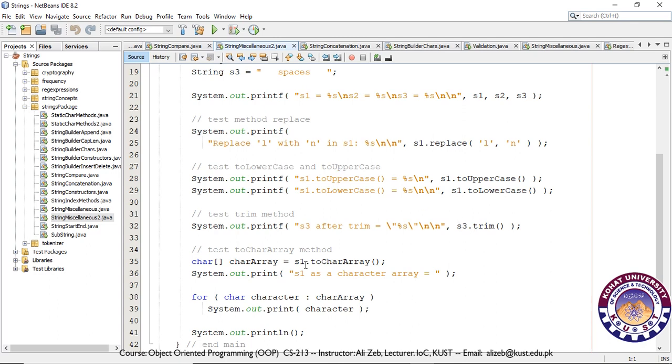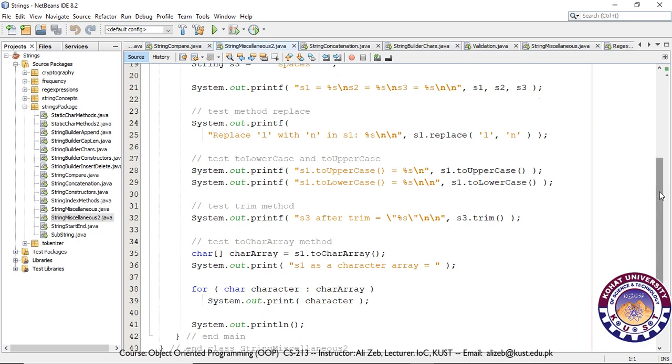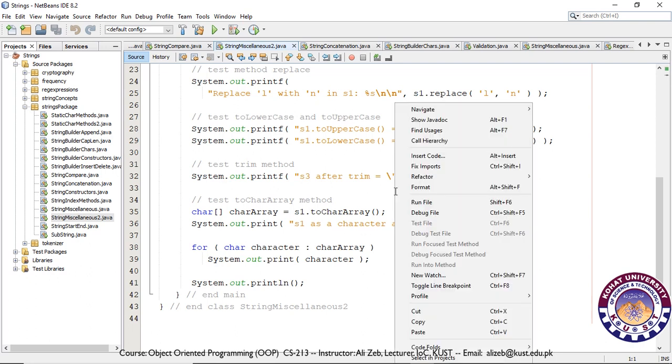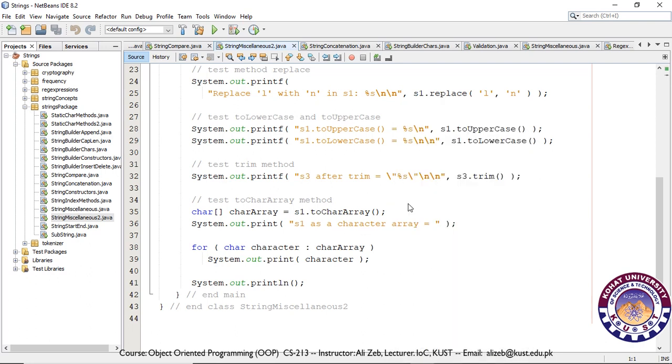You can also convert a string into an array of characters and store it in an array of characters as well. So toCharArray will convert the string into an array and store it, and then you can go on and print that array. So let's look at the output of this code.